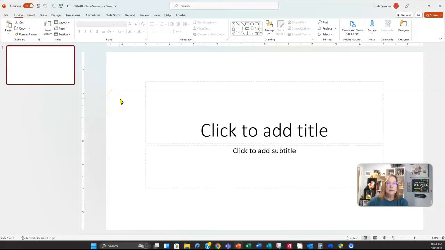The next thing that I'm going to do is choose a theme. The default theme when you open up PowerPoint is the Office theme, and that's black text on a white background, and it's kind of boring. So I'm going to change it.